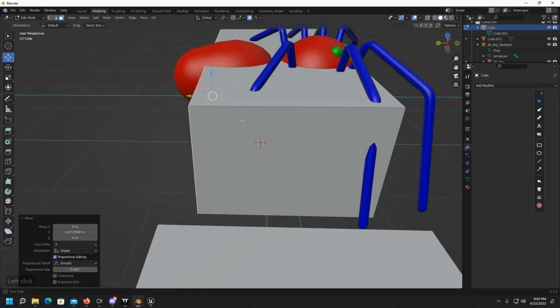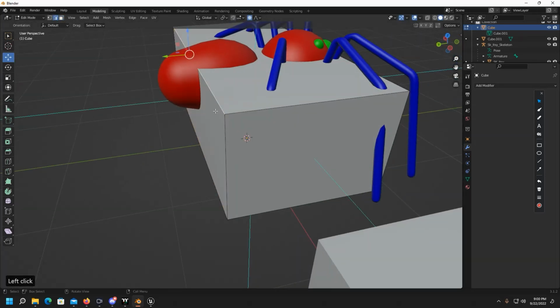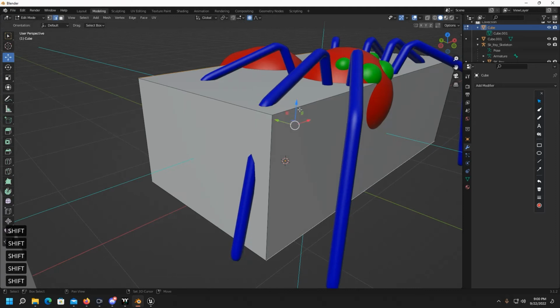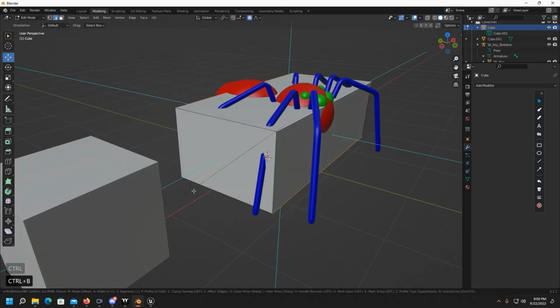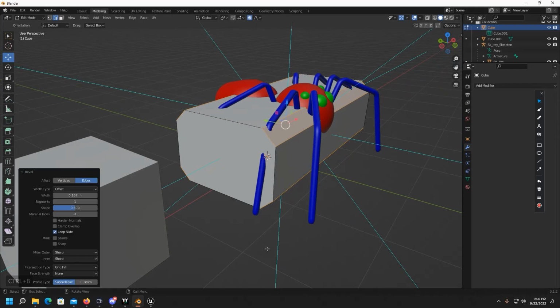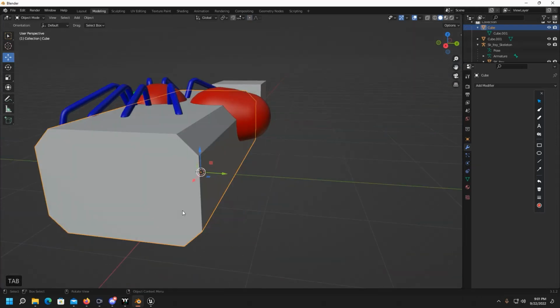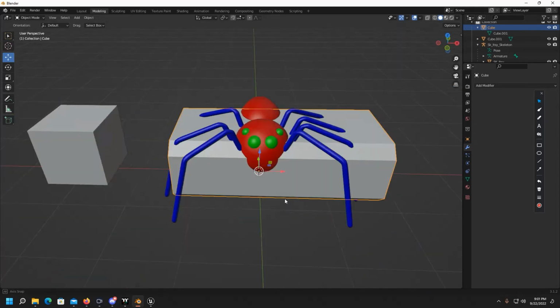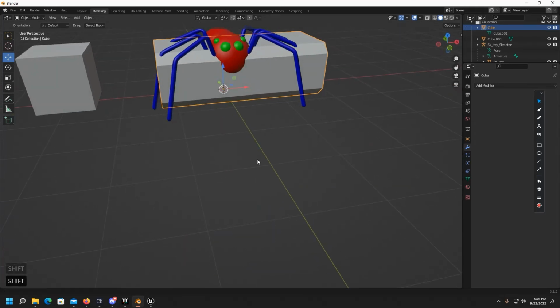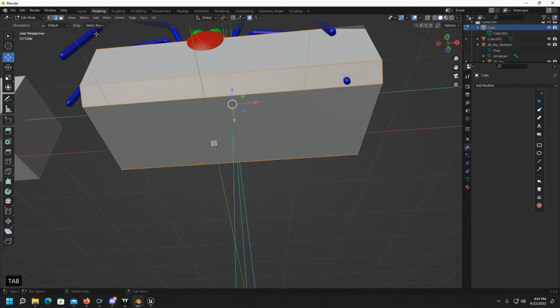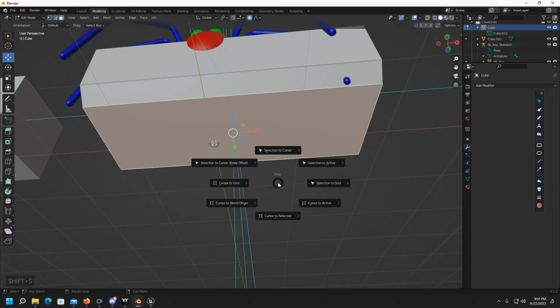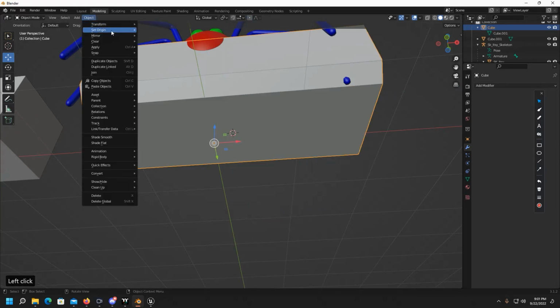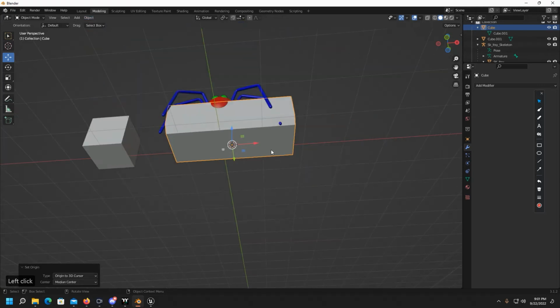But I'm picturing this as like a stick or something. So maybe I'll bevel these edges a little bit, Control B, just to give it a little bit of flair there. Right now I'm just working on getting a rough shape in there. Everything beyond that's for later. But I do want, and I would highly suggest you make, at least two of these. Cursor to selected, object, set origin to 3D cursor.